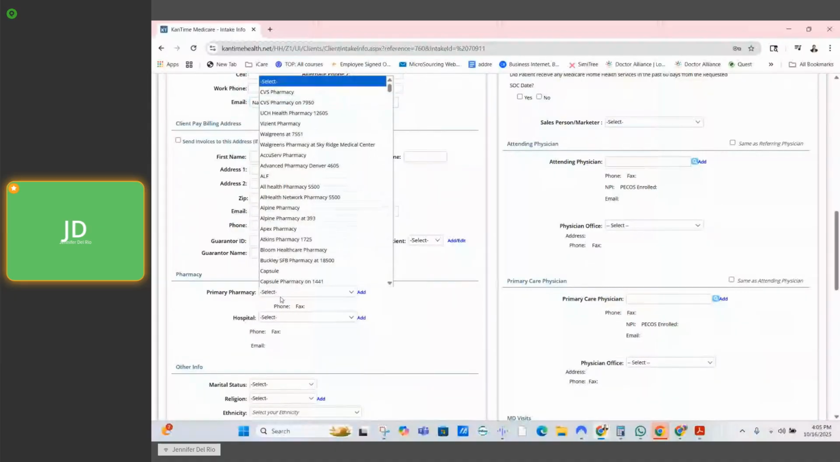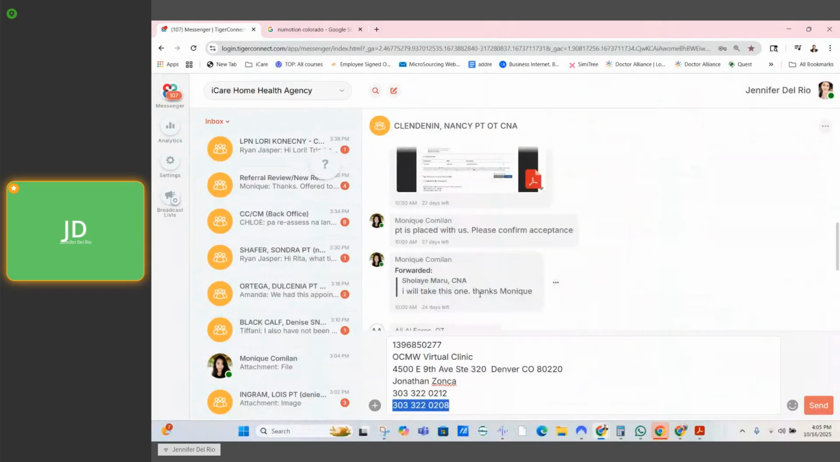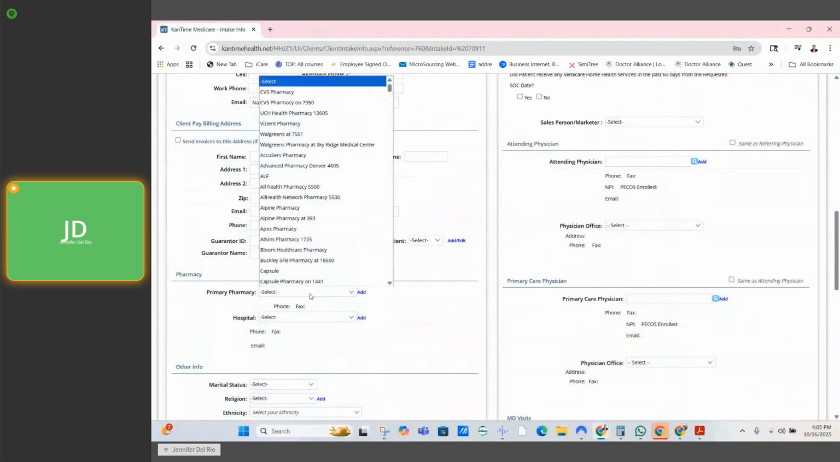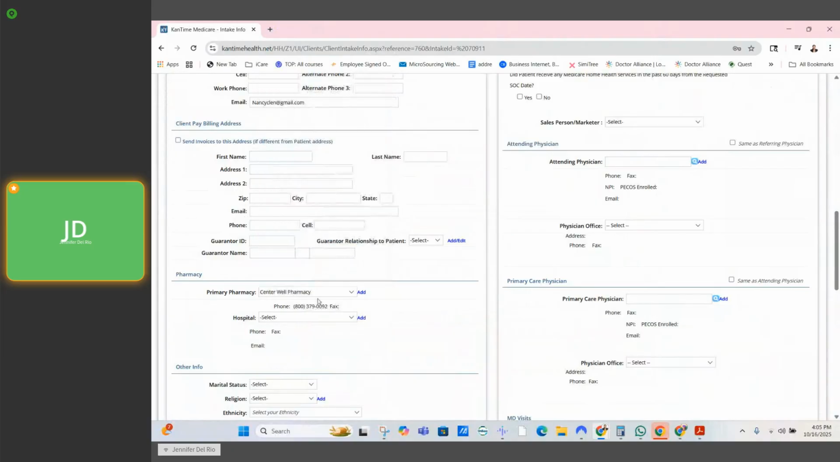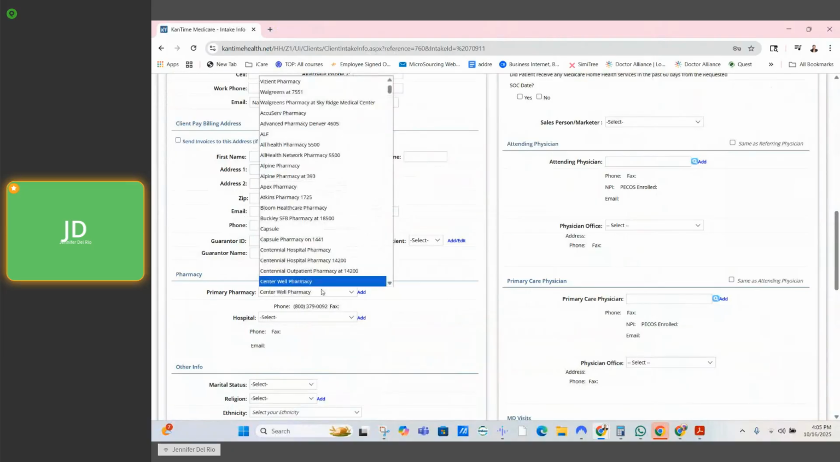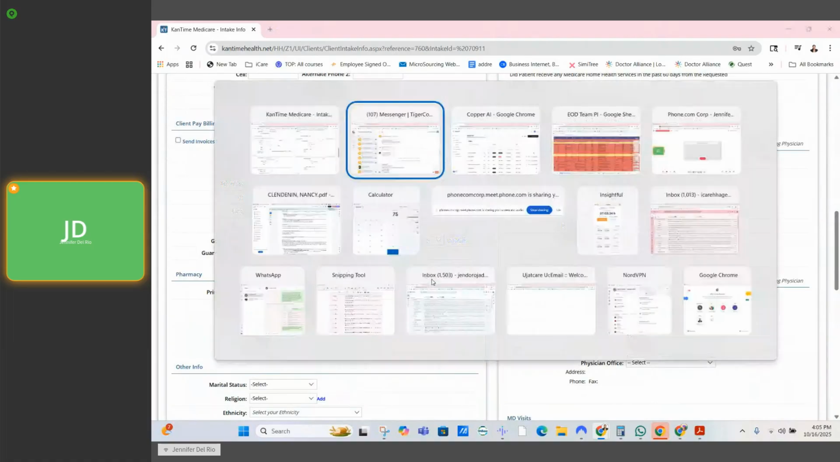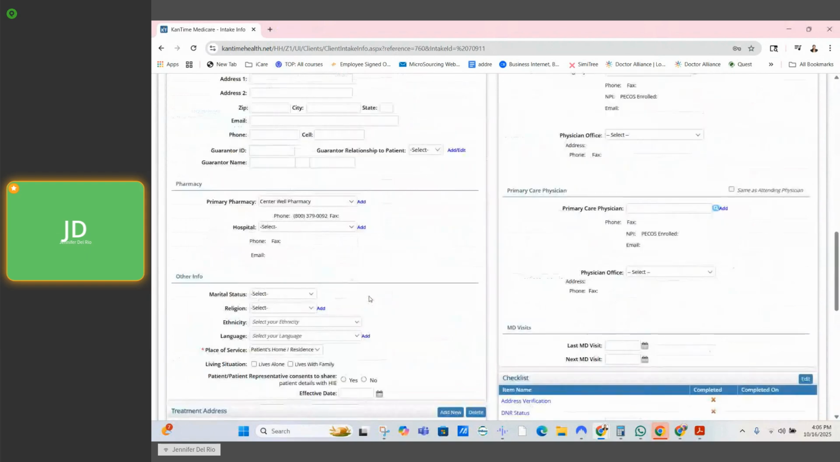For pharmacy, we need to add this. However, during the pre-admission, I don't think they were able to really get the correct pharmacy. But I'm gonna add here the Central Pharmacy since it's the available pharmacy during the pre-admission call. We don't need to add the hospital.